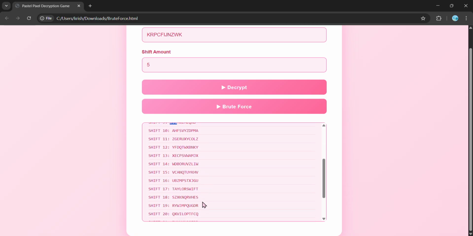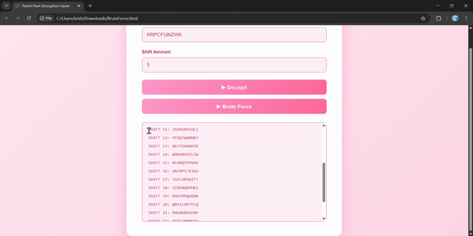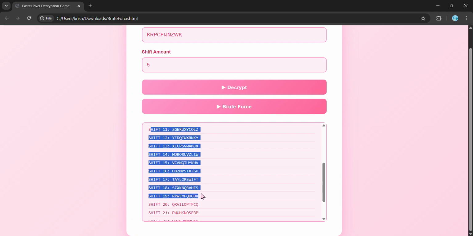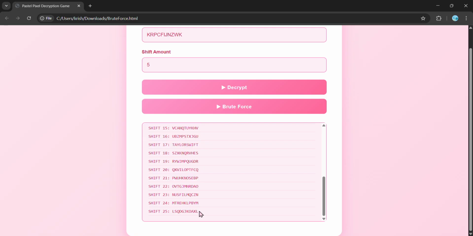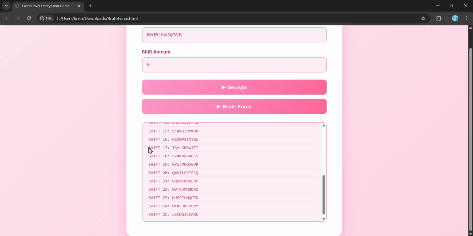Now we move forward and check the analysis, and as you can see, on the 17th shift we have a word, and our word is Taylor Swift. Let's look further if we can get any other words. Nope, these are all jumbled. However, the 17th shift is not.